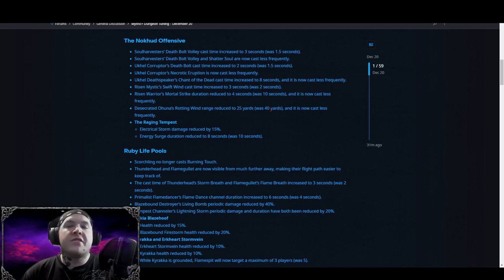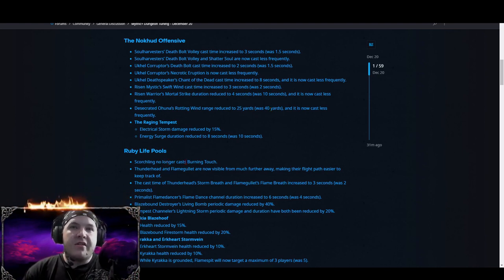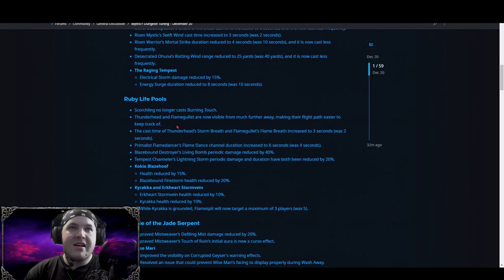Because one thing I've also noticed over the past week is that we just do not have enough interrupts for everything that is casting. You really have to prioritize interrupting a particular ability. And that's where Scorchling no longer casts Burning Touch. You'd have to try and interrupt so many different things going on all the time. It's crazy, but that is just how things go once they increase difficulty.